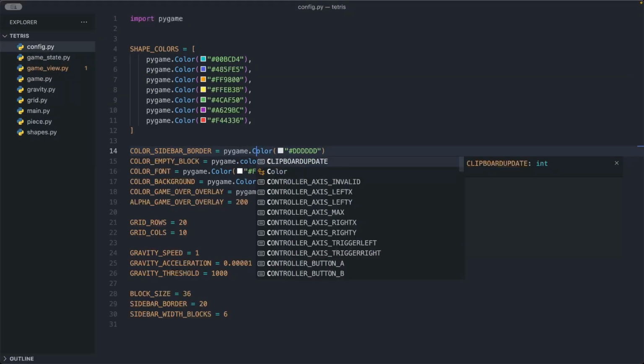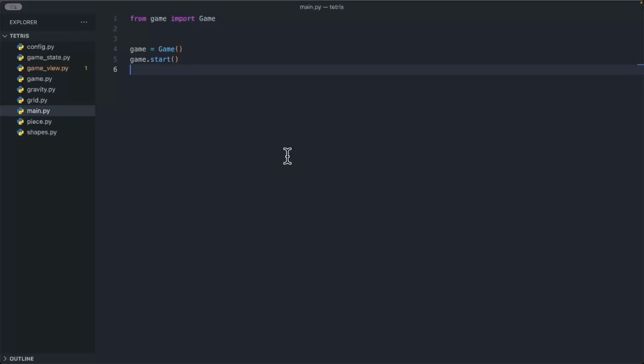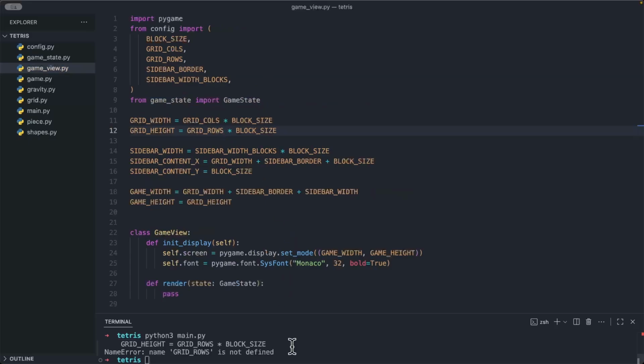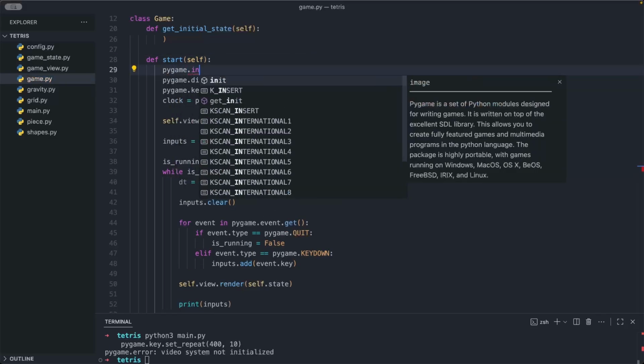Okay, I did a couple of mistakes that make it impossible to start it. Let's give it a try again. Okay, also grid rows is incorrect because I didn't import it. And now the video system not initialized, so it is a problem again because I didn't init pygame.